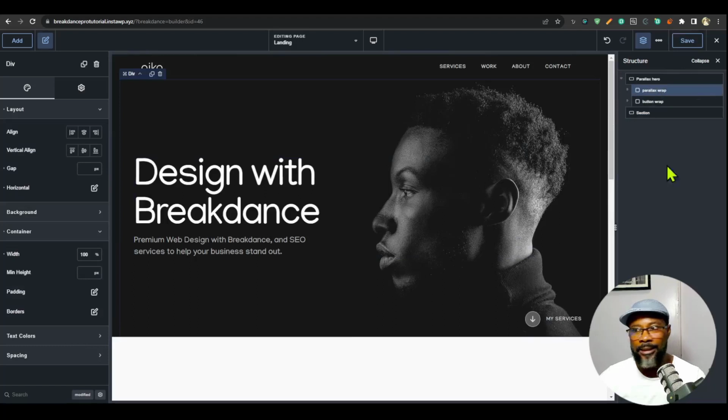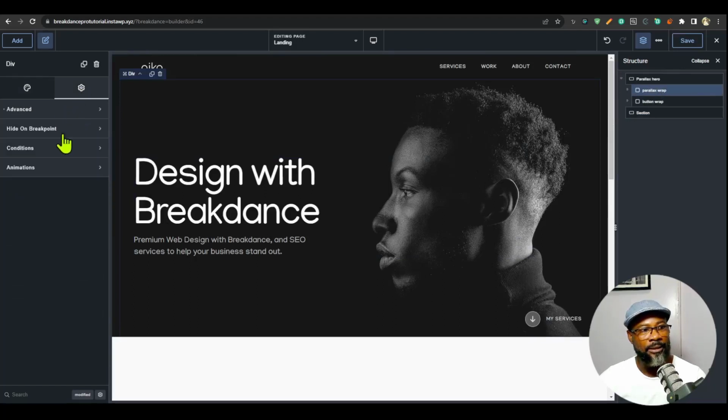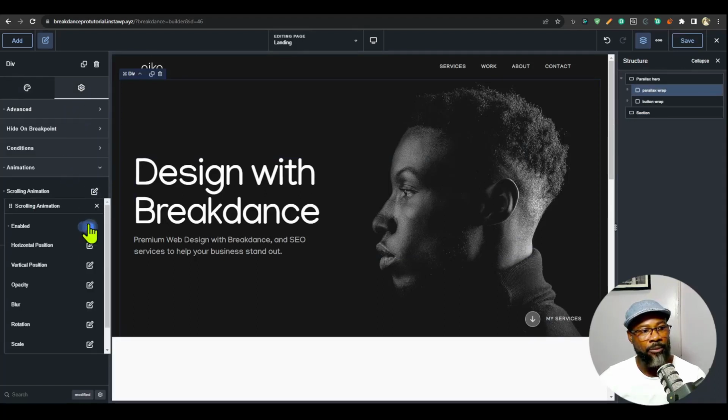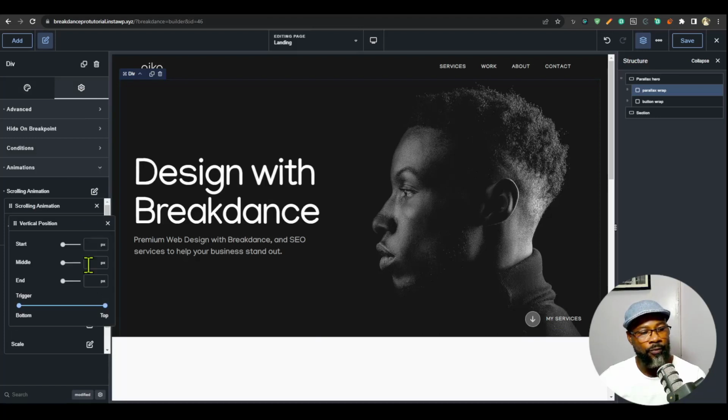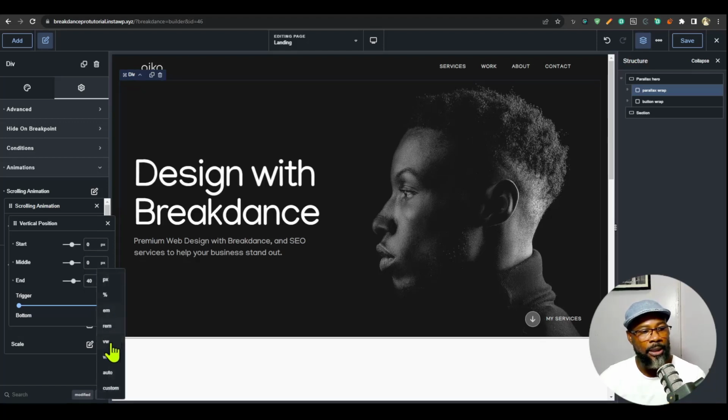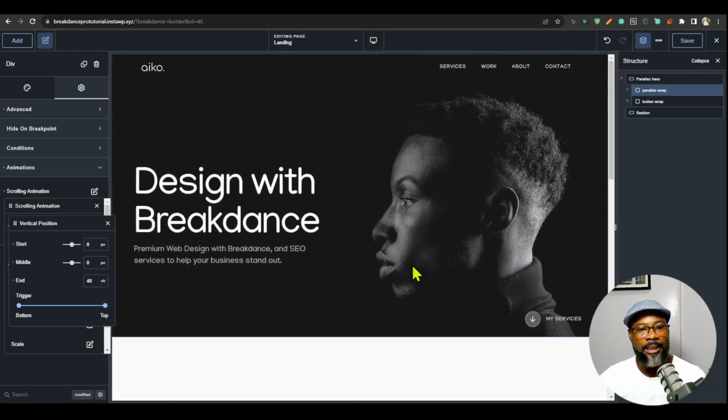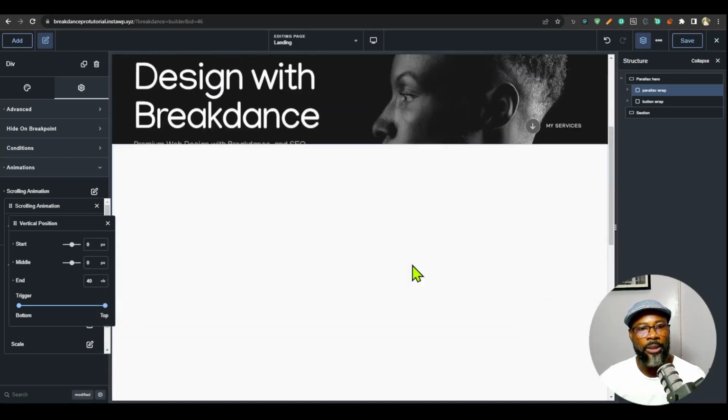I'm going to select this. I'm going to go to advanced animation, scrolling animation. I'm going to enable scrolling animation. I'm going to go to vertical position. At start, I want to put it at 0. Middle, I want to put it at 0. Then here at the end, I want it to move 40 viewport height. So you can see that it moves 40 viewport height.